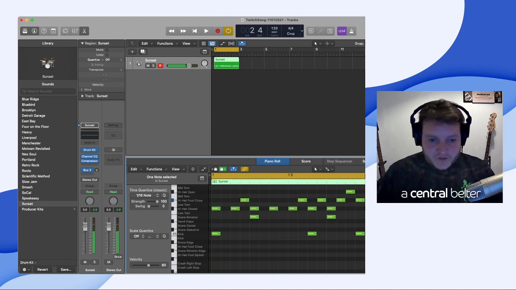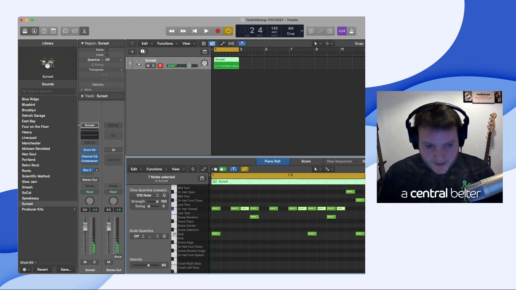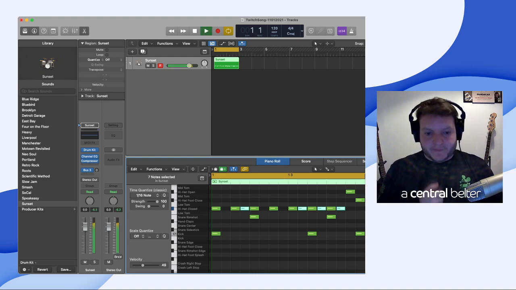Now you could just write that and leave that in there. You could just pull this down onto the hat and then take your velocity and pull it back, so that it's weaker as it would be if someone played it. Up a little tiny bit.